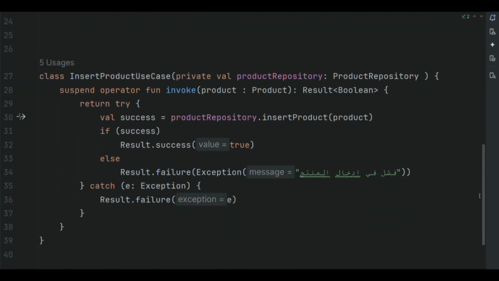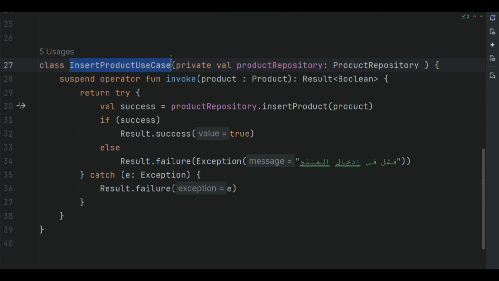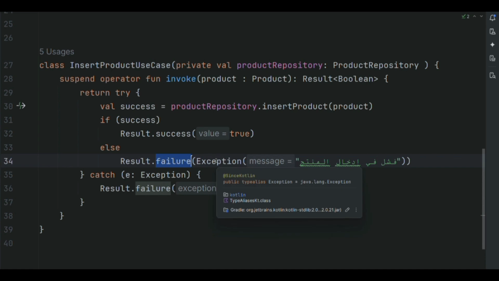The second use case adds a new product to the database. It receives an object of type product that represents the item to be inserted. It calls the insert product function from the repository to perform the insertion operation. The result is wrapped inside a Result Boolean object to indicate whether the operation succeeded or failed. If successful, it returns Result.success true. If it fails or an exception occurs, it returns Result.failure.